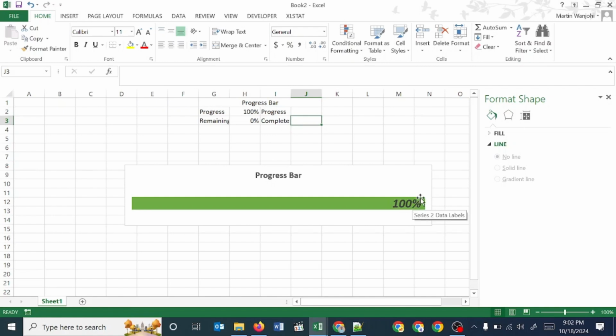So the only way to tackle this is to make the 100% appear using a different condition. And the condition we are going to be using is the if logic.